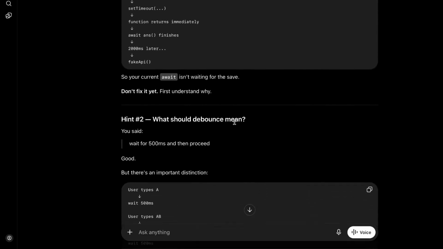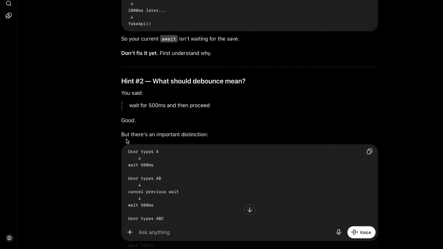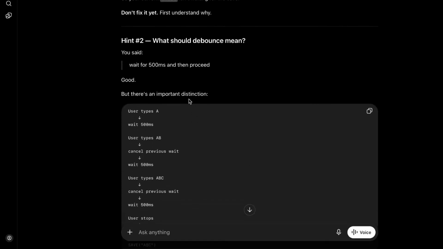Hint 2. What should debounce mean? You said wait for 0.5 second and then proceed. Good. But there is an important distinction.